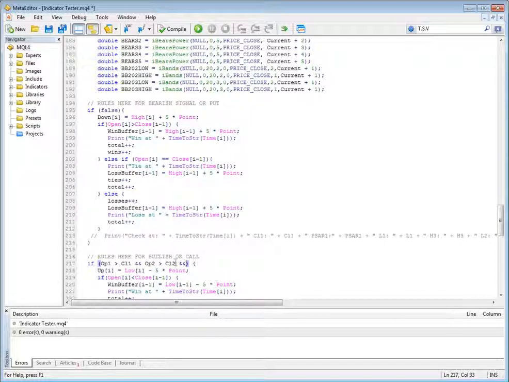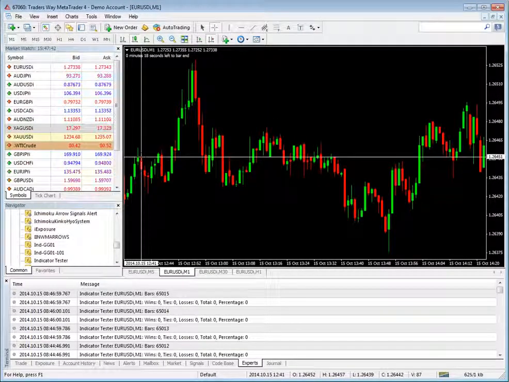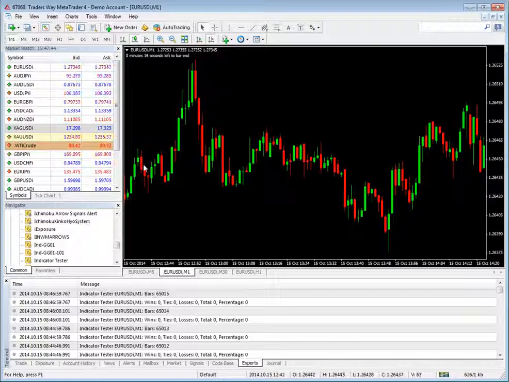And I forgot to mention this, but if you're doing double and signs, that just means this has to happen too, like it's and this. So we'll be doing the open of the third candle back has to be greater than the close of the third candle back. So what this is saying is the open right here has to be higher than the close down here, and the open here has to be higher than the close down here, and the open here has to be higher than the close down here.